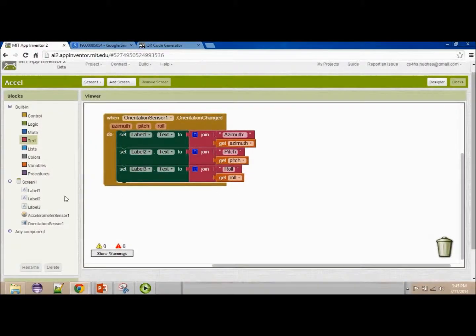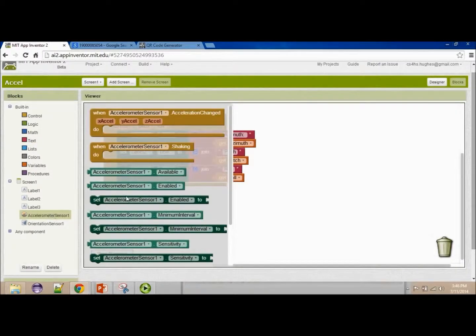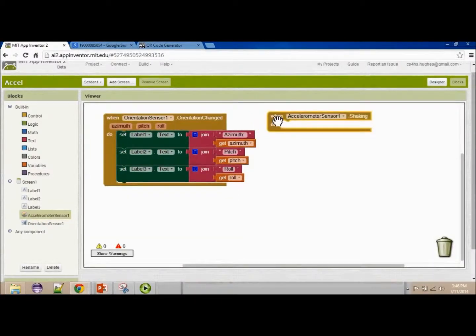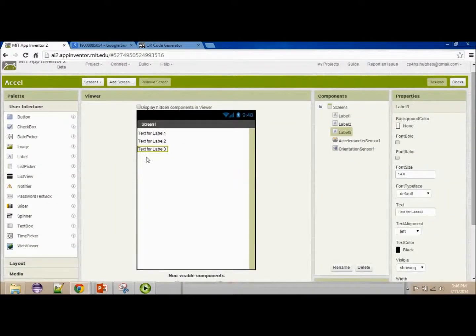Okay, the other one we added was the accelerometer sensor. The accelerometer sensor is basically detecting motion in any one of those directions. Right? So I can say, am I moving in the X, the Y, or the Z direction? The other one that's kind of interesting is this idea of a shaking event. If the accelerometer detects rapid motion back and forth in any direction, it considers it a shaking event. This can be kind of cool. Let me give you an example of this one.